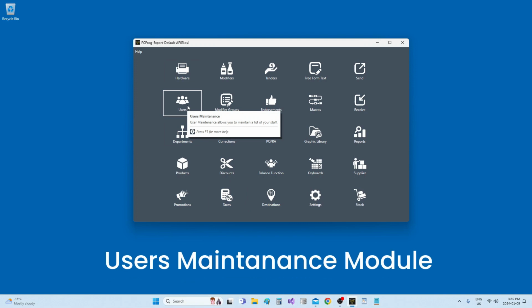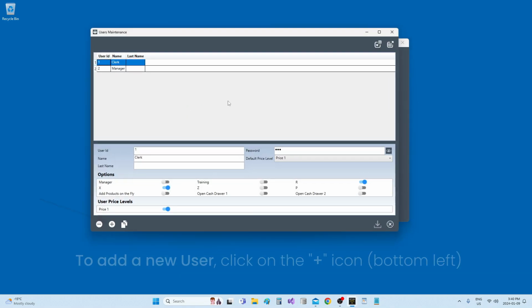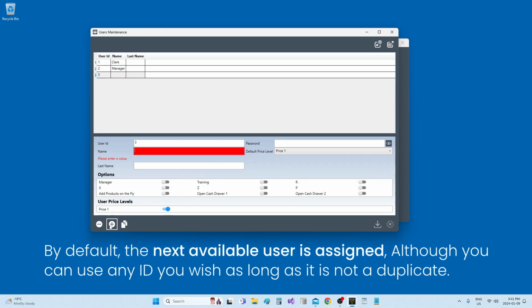This module allows you to maintain a list of your staff and set up their access privileges. Let's click on the plus sign below and insert a new user. By default, the next available user ID is assigned, but you may enter any user ID you wish as long as it is not a duplicate.